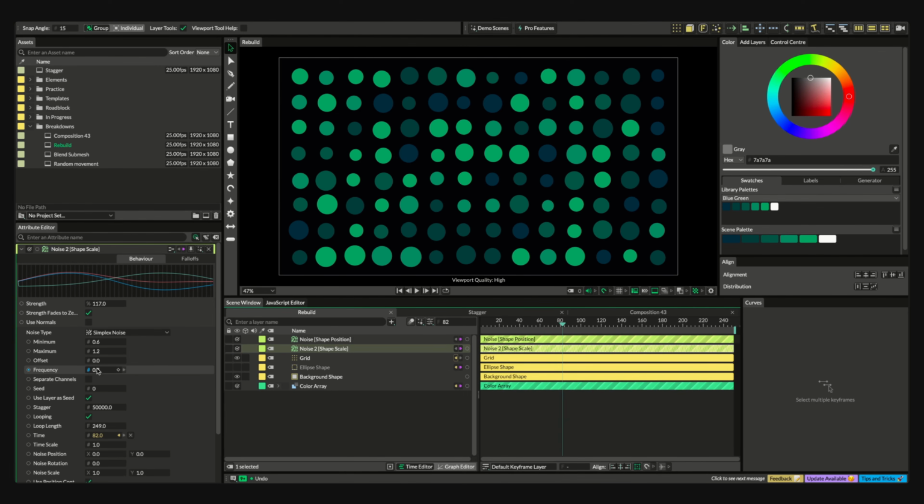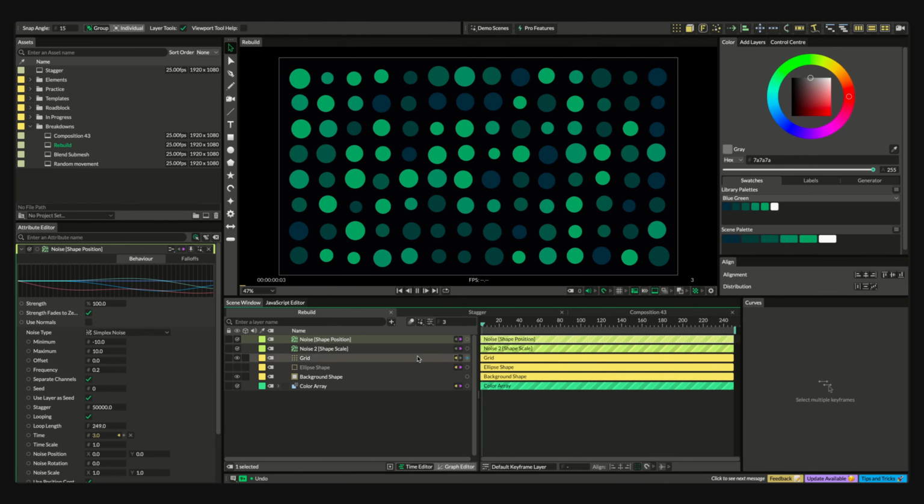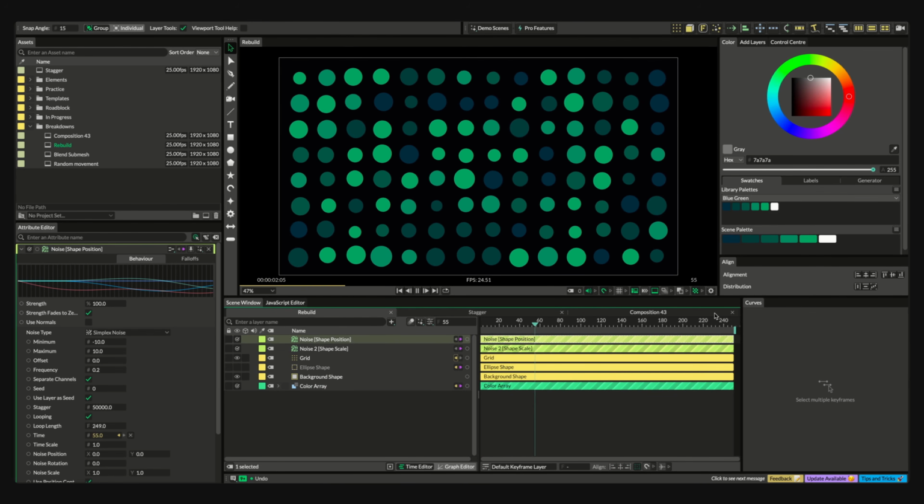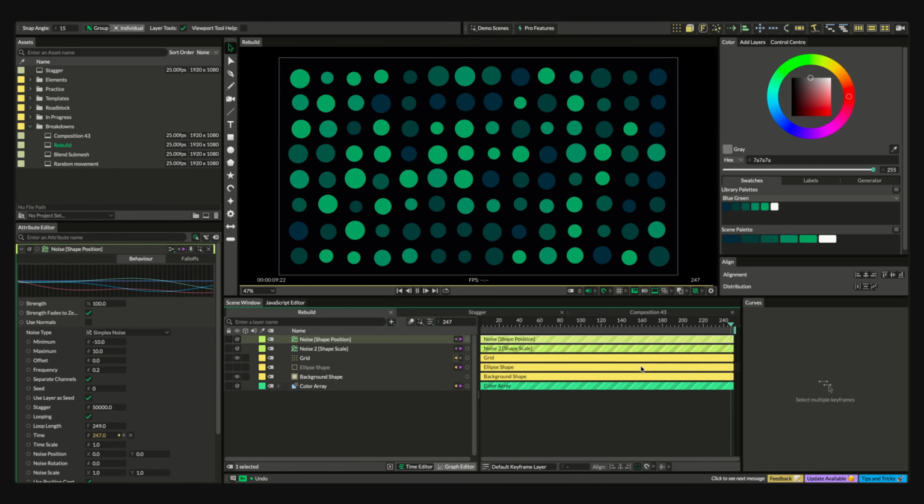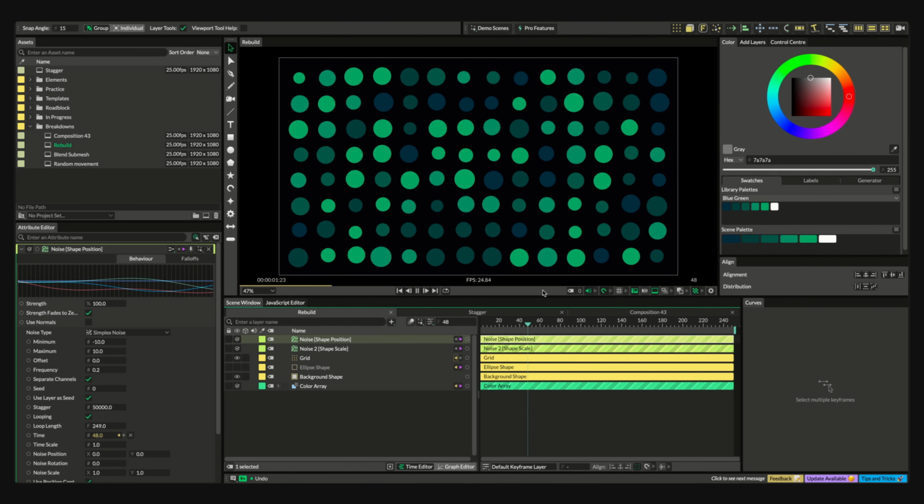But basically, all I do is I just go down and I make sure that the frequency is dialed down. So the frequency of our position now is too much. So I'm going to do 0.2. And if we see now, we're back to roughly the vibe we were at before. And if we hit play at the end, we can see that everything's seamless.